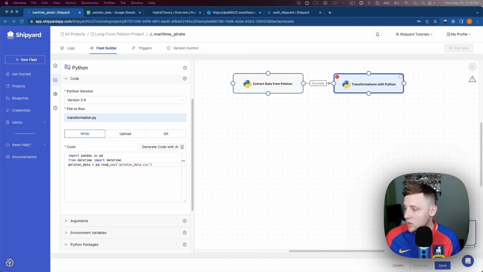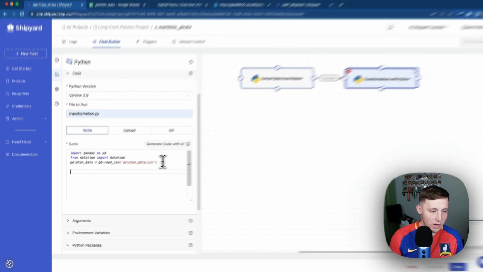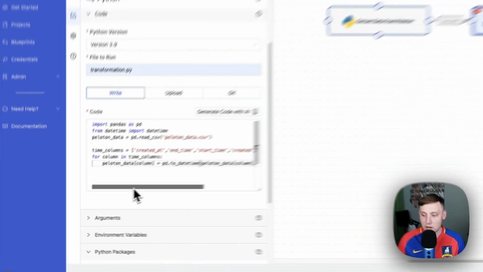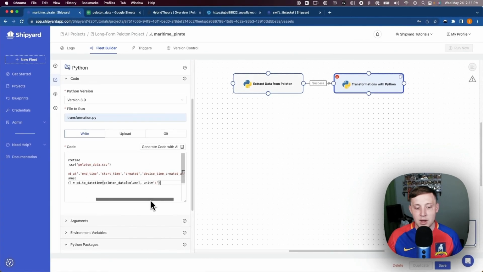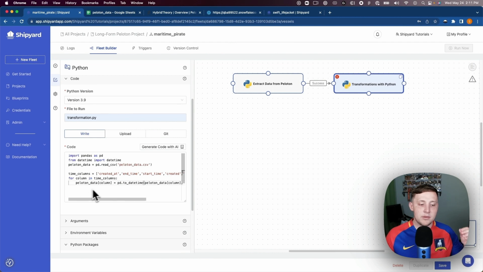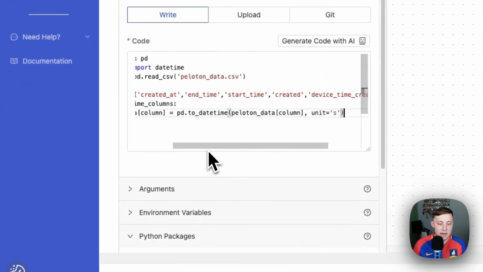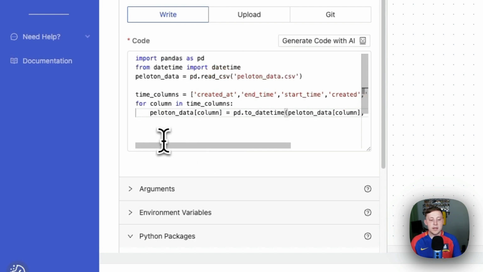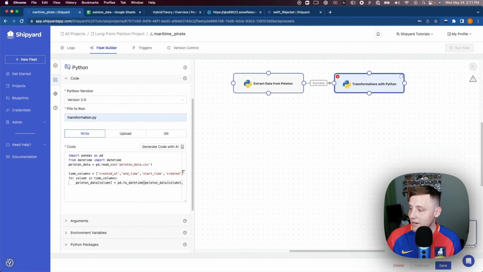The next chunk of code here is what we're going to use to convert the epoch times. Let me scroll over a little bit. You can see I have the columns that I want to convert: created at, end time, start time, created, device time created at, and so on. Those are the columns I want to transform into regular datetime versus epoch time. And you can see that we can just do that with this pd.to_datetime there.